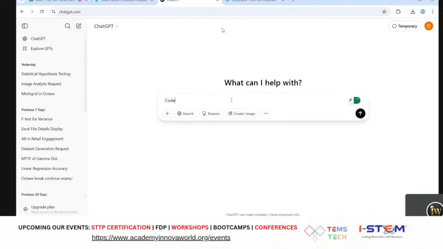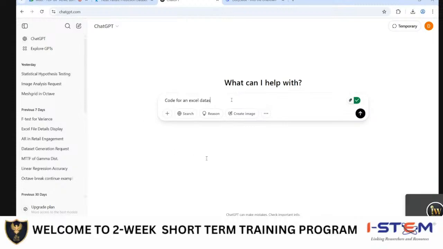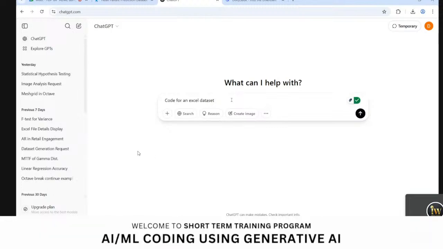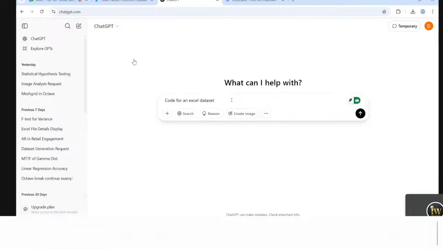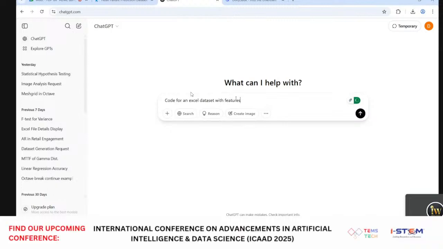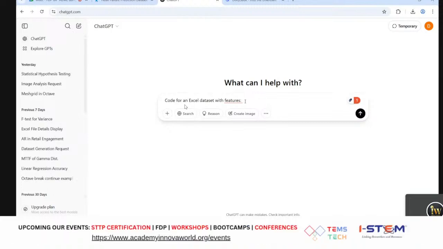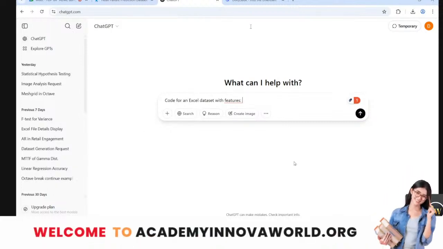Code for an Excel dataset with features. Now all features you may mention here. If you want ChatGPT to generate the entire program for you, then you have to write all the features here. So what are the features?